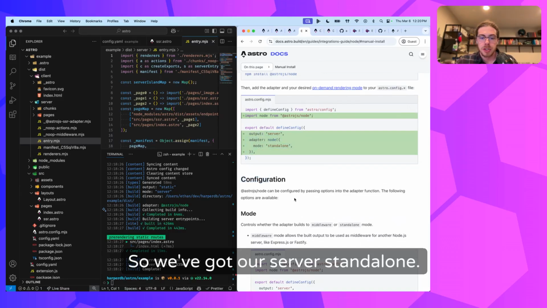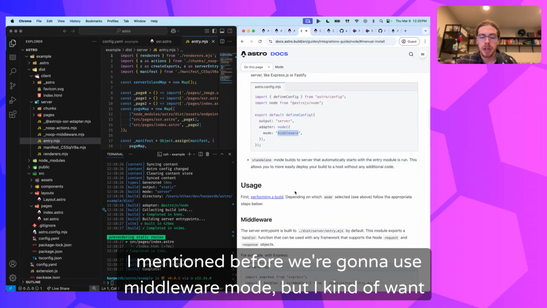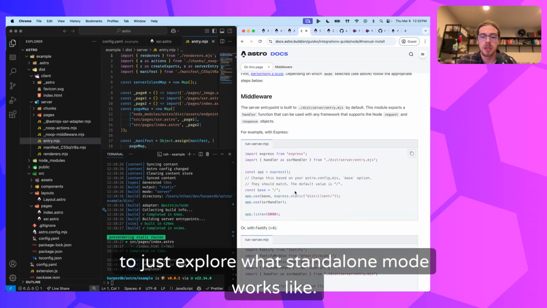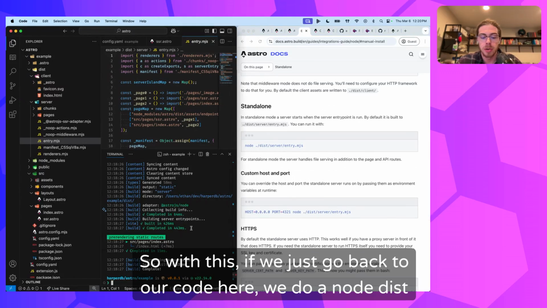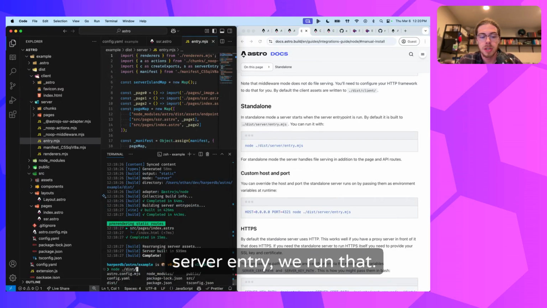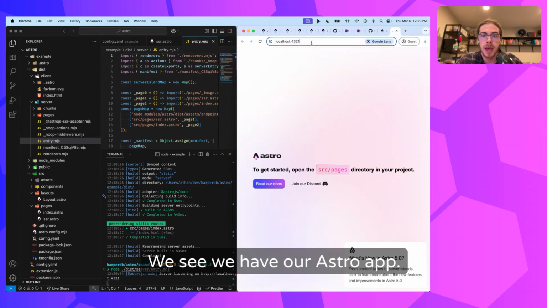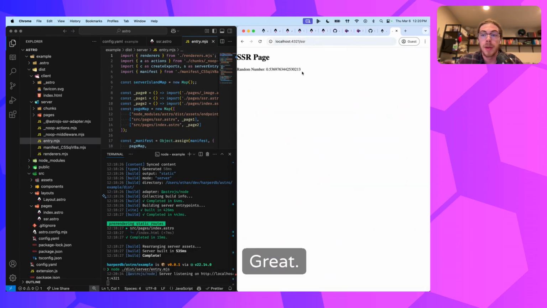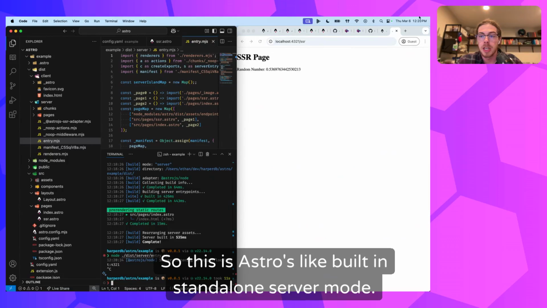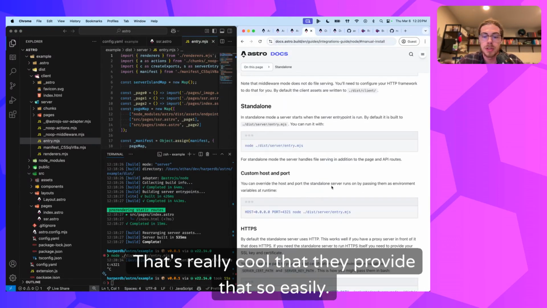So we've got our server standalone. I mentioned before we're going to use middleware mode, but I want to explore what standalone mode works like. So if we go back to our code here, we do node dist server entry, and we run that. Now our server is running again. If we open up that page, we see we have our Astro app. If we go to SSR, we see it's running all the time. Great. So this is Astro's built-in standalone server mode. That's really cool that they provide that so easily.